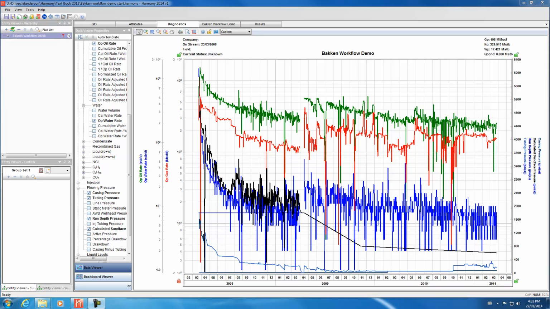What I'm going to be discussing here today is a workflow for well performance analysis in the Bakken. And so we're starting with an example, and you can see we've got oil production rates, gas production rates, water, and some pressures, and I'll talk a little bit more about this in a minute. We've got a production history that spans almost 4 years.